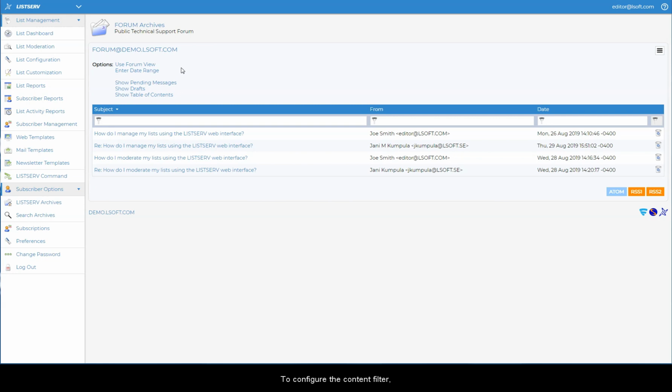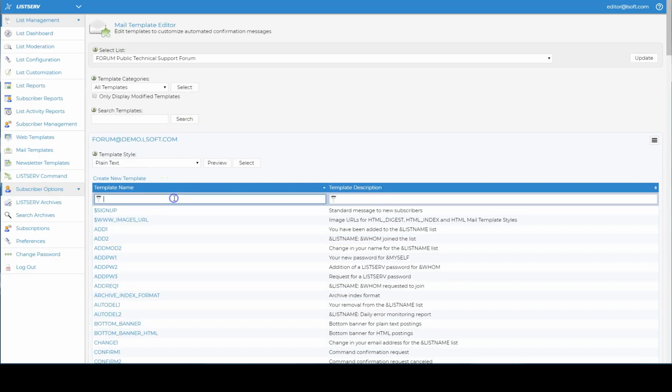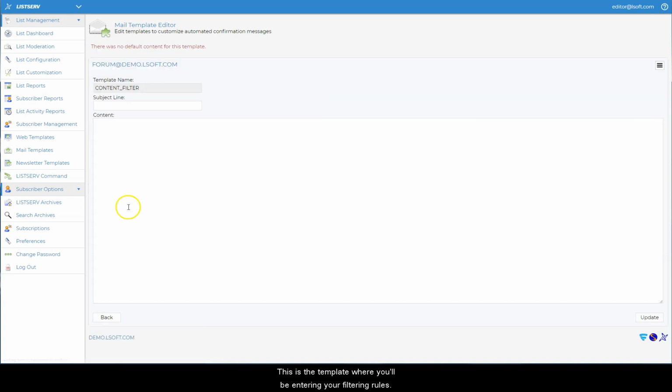To configure the content filter, use the List Management menu, click on Mail Templates, and locate a template named Content Filter. This is the template where you'll be entering your filtering rules.